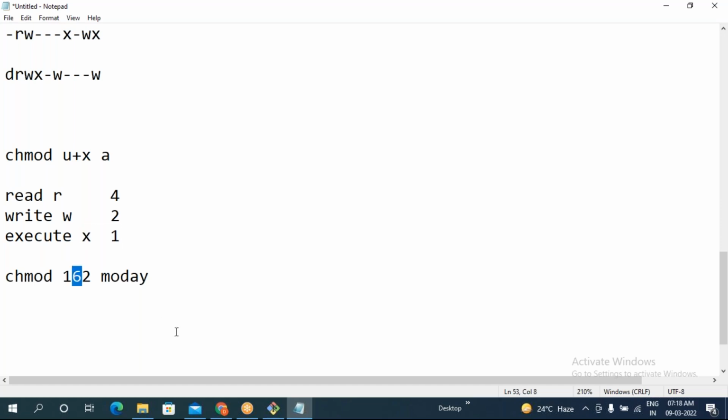What about the 6 represents? 6 represents permissions of group members. Then what is the 6? 4 plus 2, right? That means group members are having read and write permissions on that file. Then what about this 2 represents? This digit represents permissions of others. 2 means others are having only write permission. That's it. You have to understand.